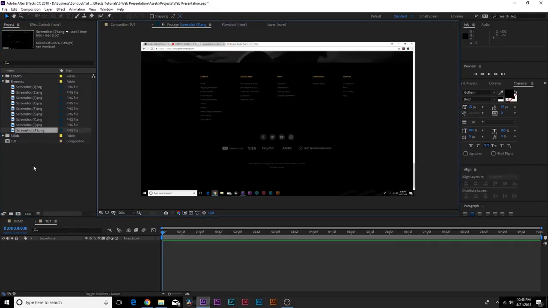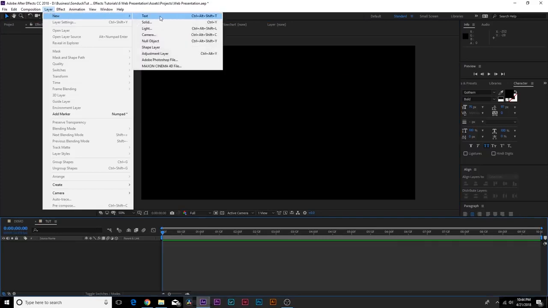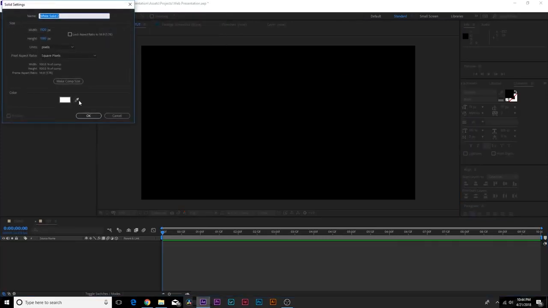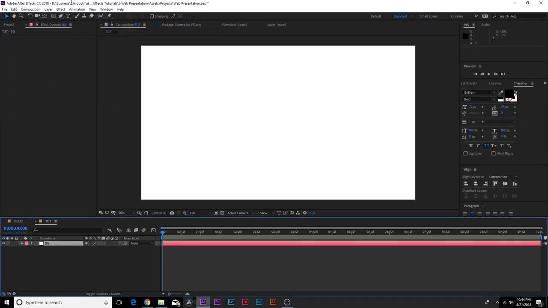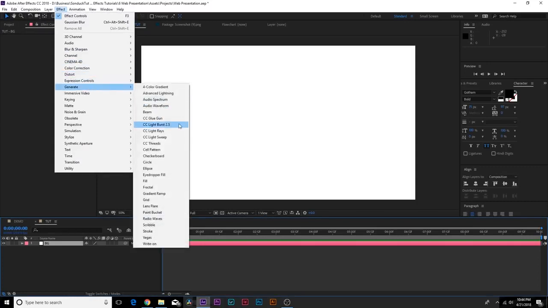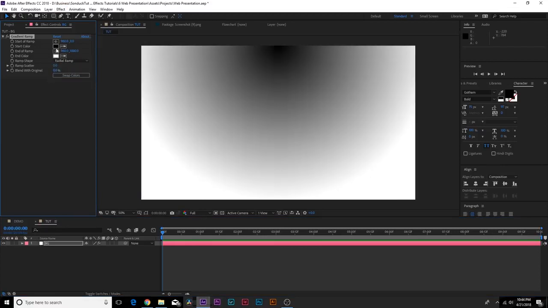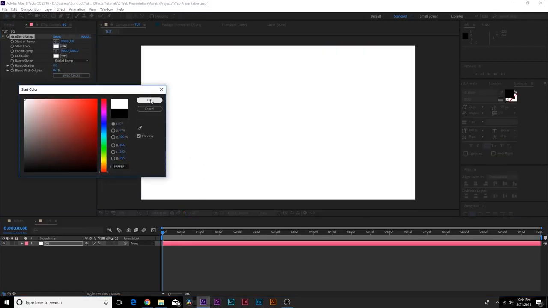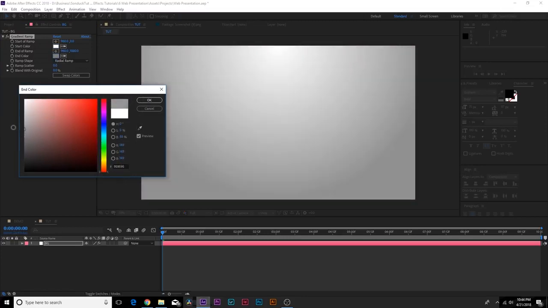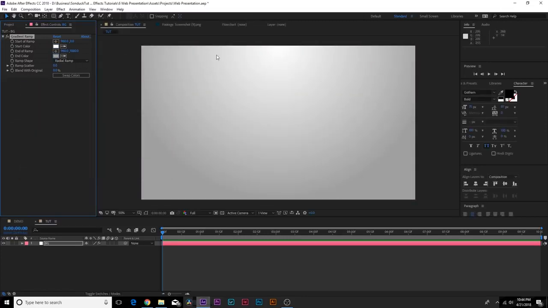And now all we have to do is put this together inside of After Effects so we can lay out a good presentation. Before we do that, let's go to Layer, New, Solid, and we call this one Background. Go to Effect, Generate, Gradient Ramp, and this will give us a nice background. Set the ramp shape to radial ramp, and we'll make the start color completely white and the end color a nice dark gray. So we'll have a nice little corporate presentation here, at least the background.